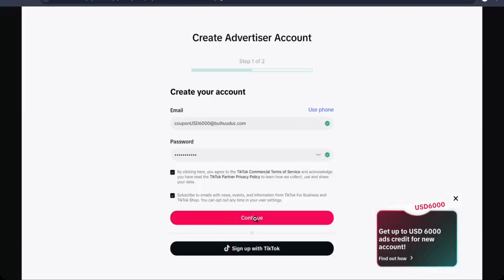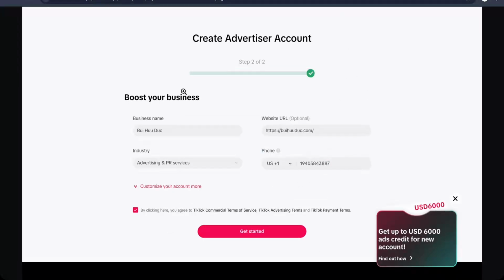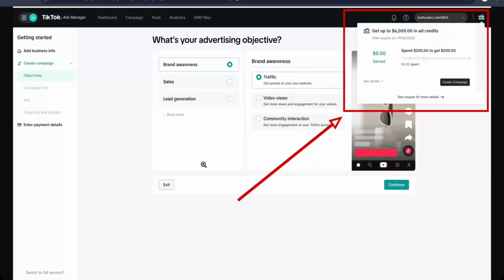Once you fill in this information, your email and password, and then click on continue, it brings you to this page where it will be asking you for your business details. So you need to input your business name, your website, the industry. You need to select any category right here, then put in your phone number and click on get started. And immediately your ad account will be created, and you'll be welcomed with this message that you can get up to $6,000 in ad credit once you start running ads using the ad manager account.